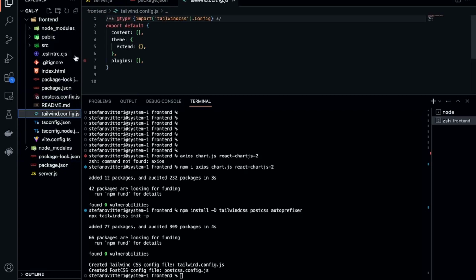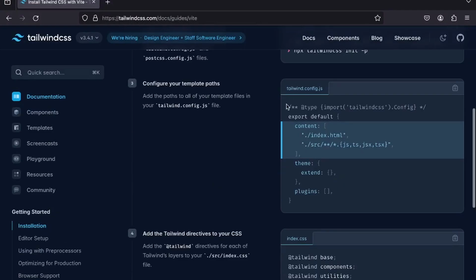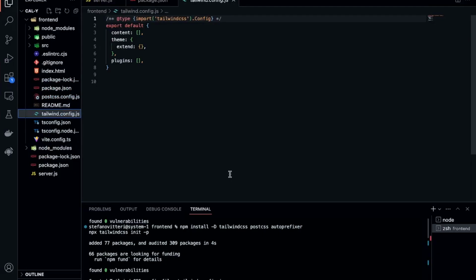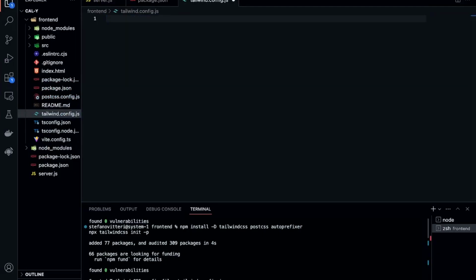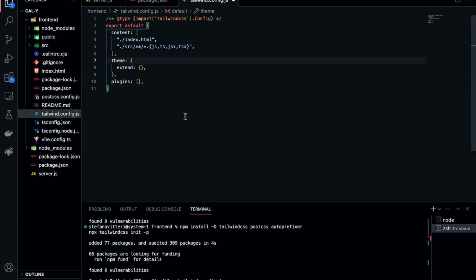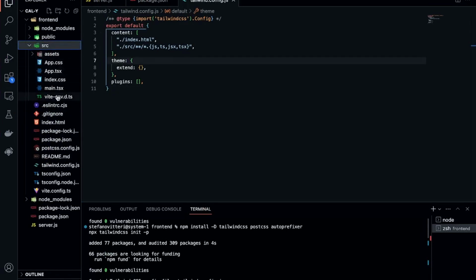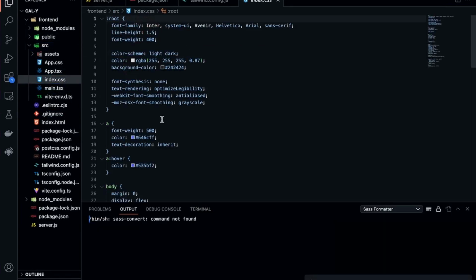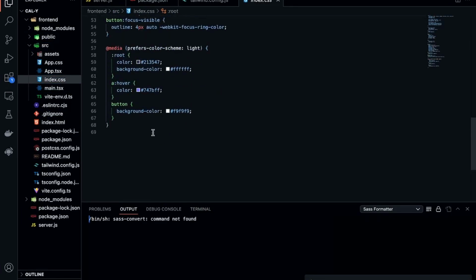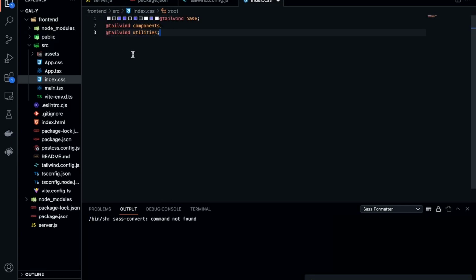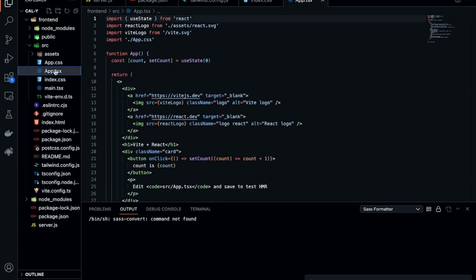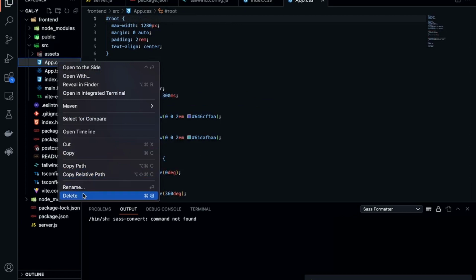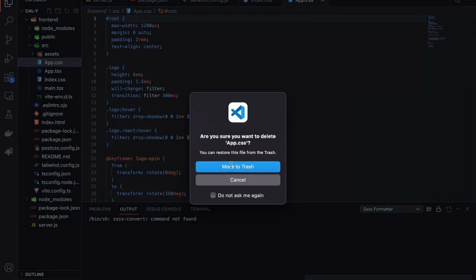Okay, so let's go back to the website. Now we need to replace the tailwind.config.js. So let me copy and paste this one. So just delete this file completely and copy and paste this one. Now we need to go to our CSS main file. So you have to go to main.css, this one, and I'm just gonna delete everything here and copy and paste these 3 things. Save the document, and I'm just gonna delete my App.css since we're not gonna use it.